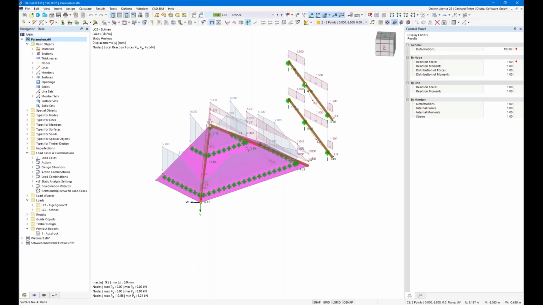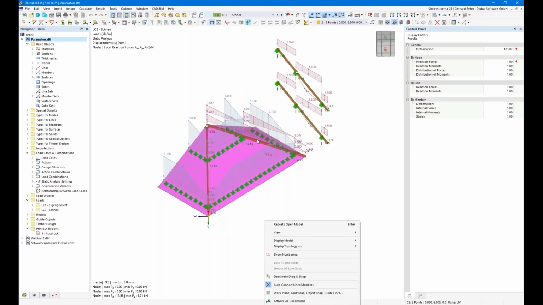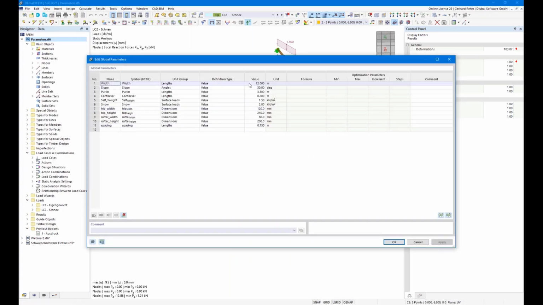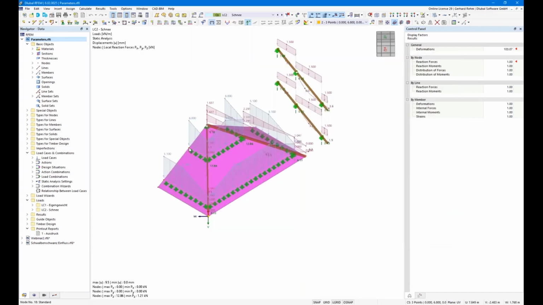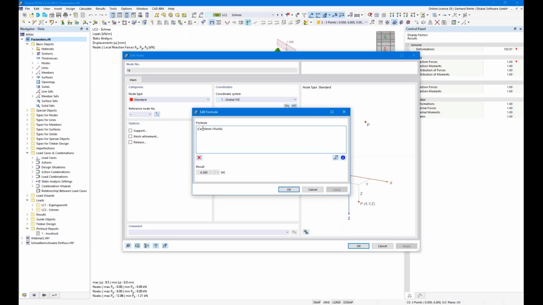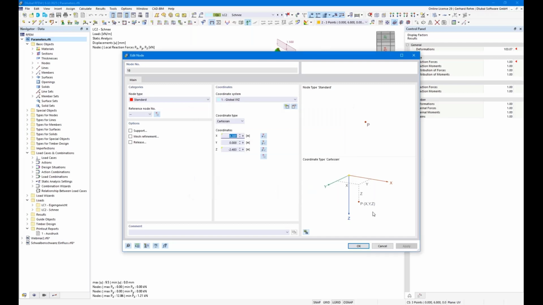So here we have this structure. It is the same structure, but only with 2 hip rafters modeled, and also the rafters here I have modeled. And this model works with parameters. So when we check it here, I have parameters defined. And each parameter is connected to the node coordinate. So you see here this yellow corner, and when you check the formula, you see, okay, we use these parameters, cantilever plus purlin, to get this coordinate of 4.3 meters.